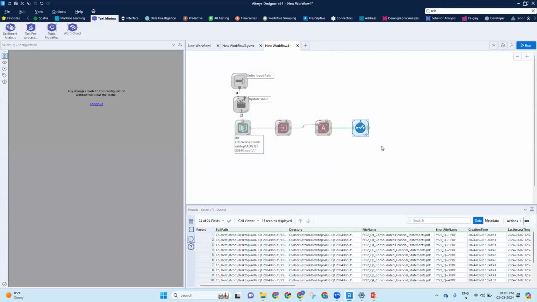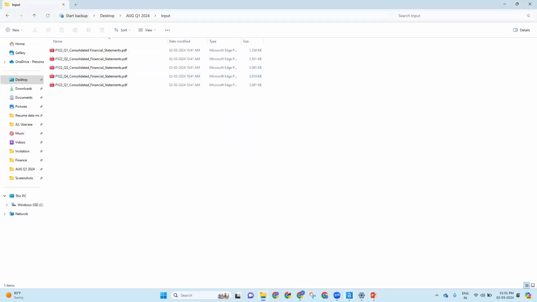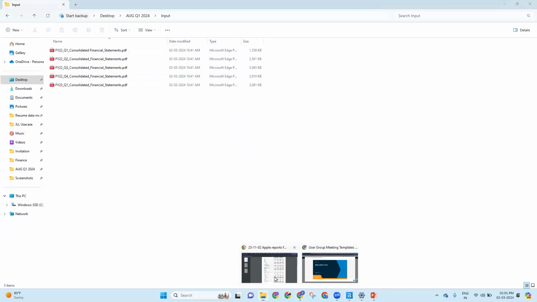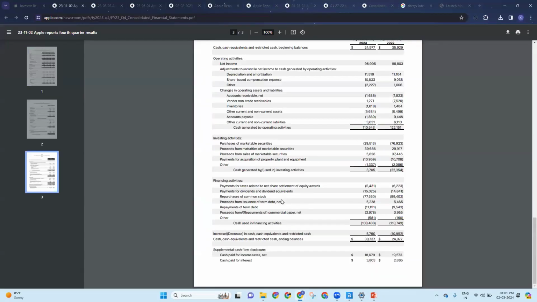So with this, I've run it and it has completed, and you can see there are 15 records. Even though there are only 5 files, I got 15 records because each of my sheets has 3 pages. That is the standard format they are following.